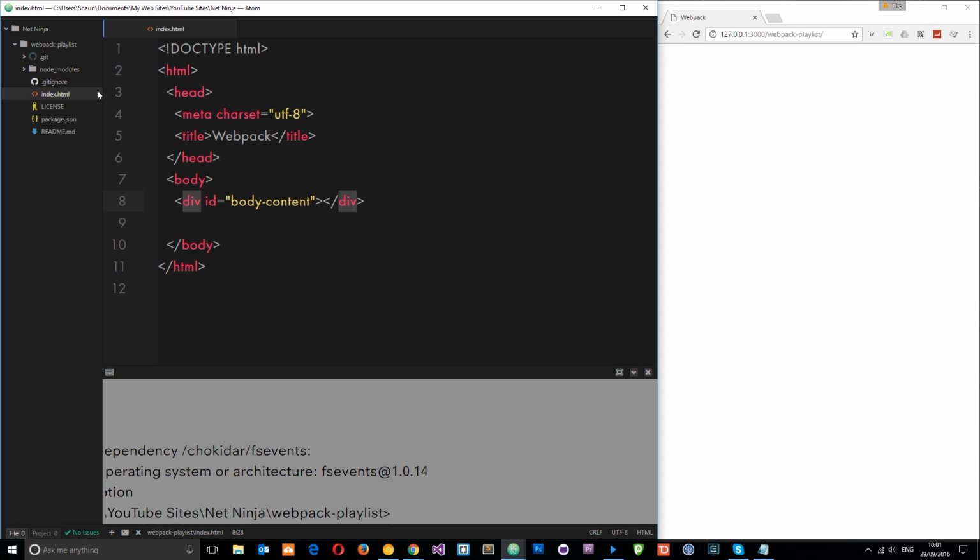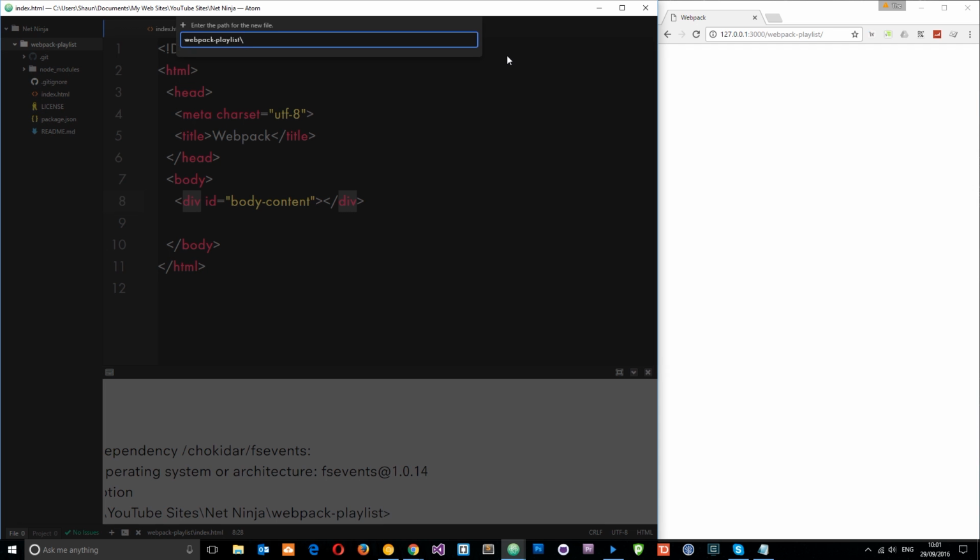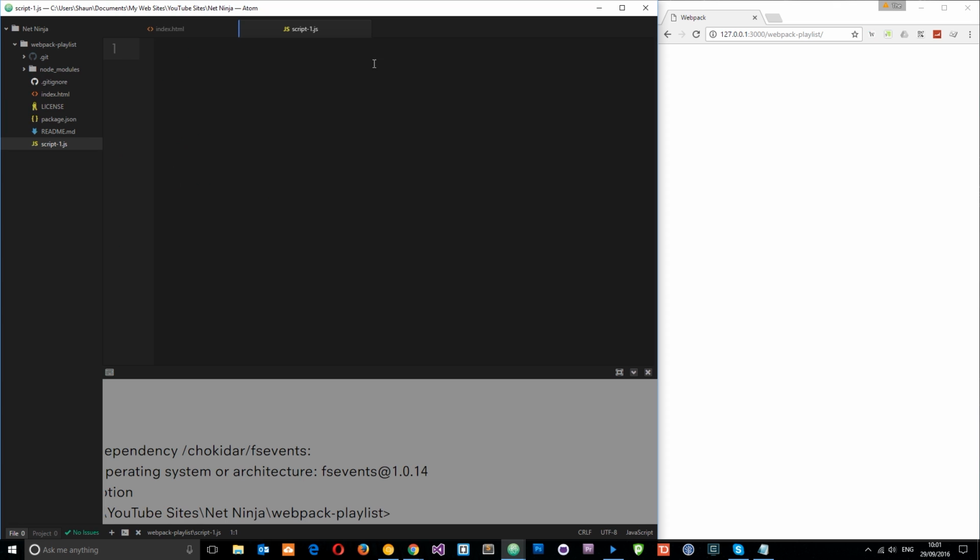What I want to do is create a JavaScript file and link it up to this file right here. So I'm going to right click over here, say new file, call it script1.js. And then in here, what I'm going to do is declare a variable called message, set that equal to, what should we say, tempest fugit. And then what we'll do is alert that message. So alert(message).